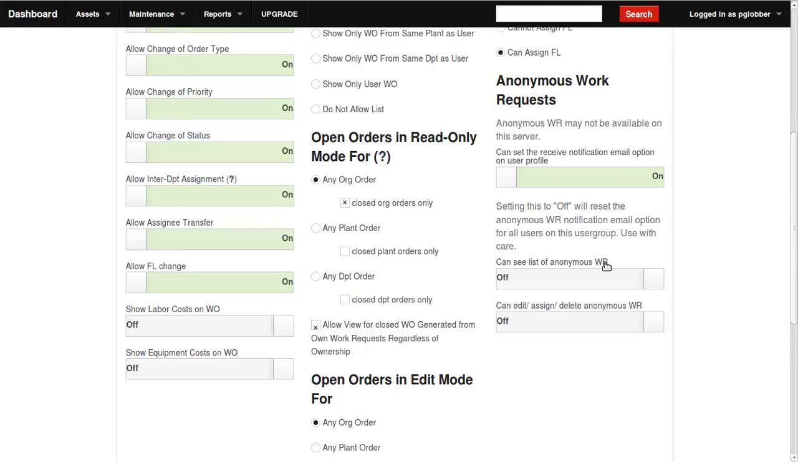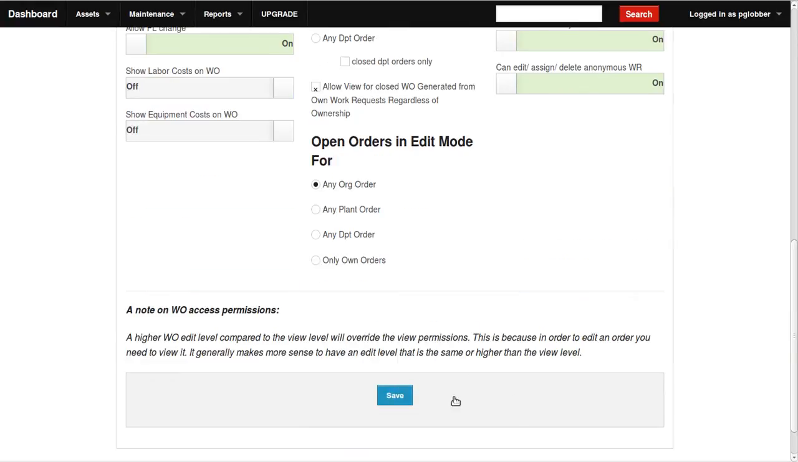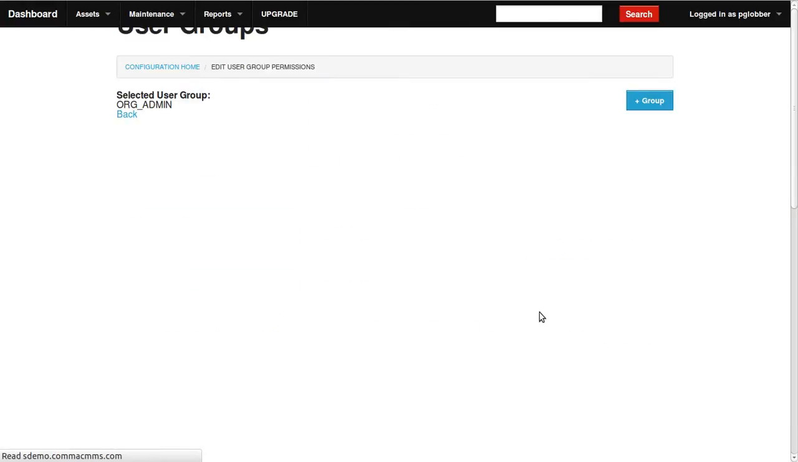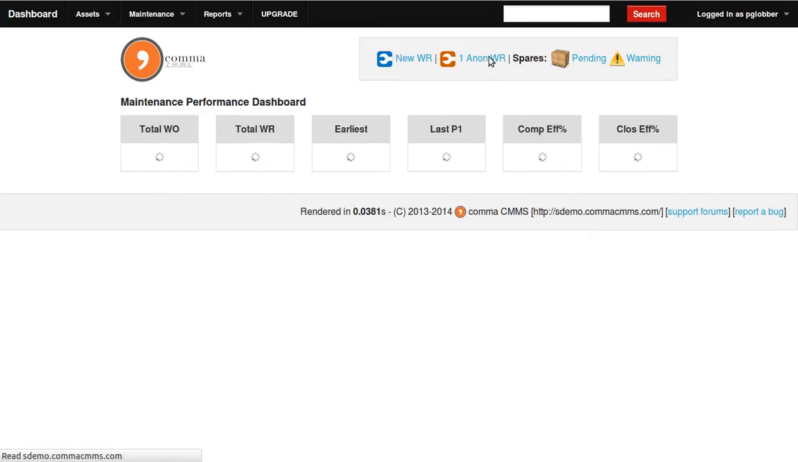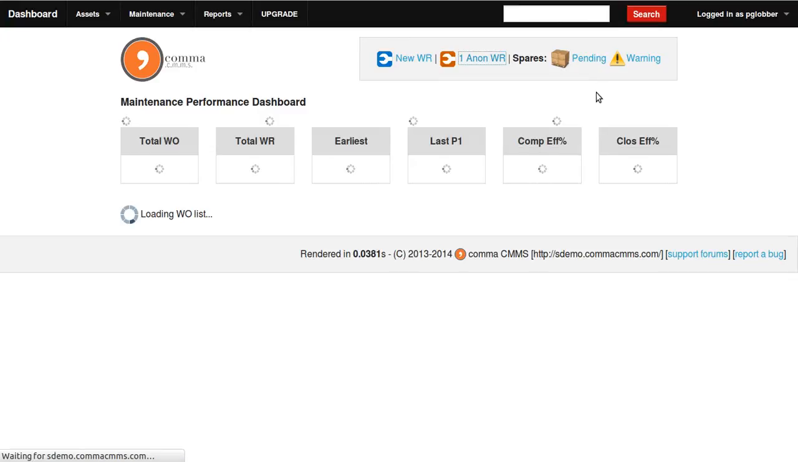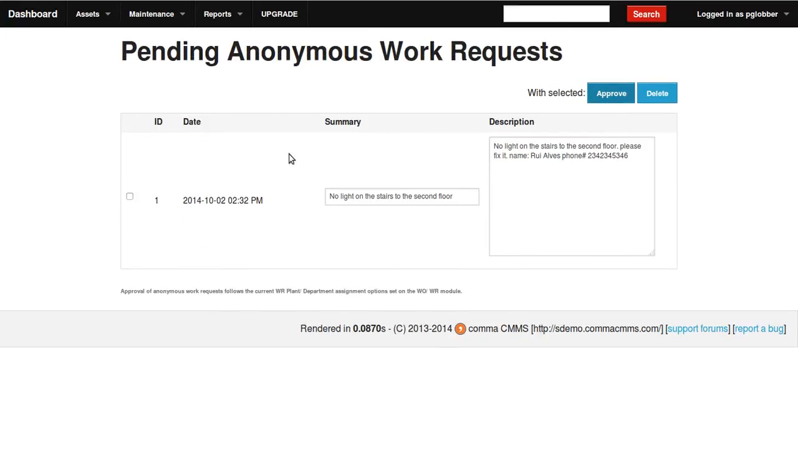And then can see list of anonymous work requests, which is what we couldn't do before, and this is also important because we will be editing and assigning anonymous work requests, so turn that to on as well. Now save your options, and now let's go back to the dashboard and click on the shortcut up here, and now we are shown the information that was saved on the anonymous work request that we made before, but of course now I have permissions to list it.